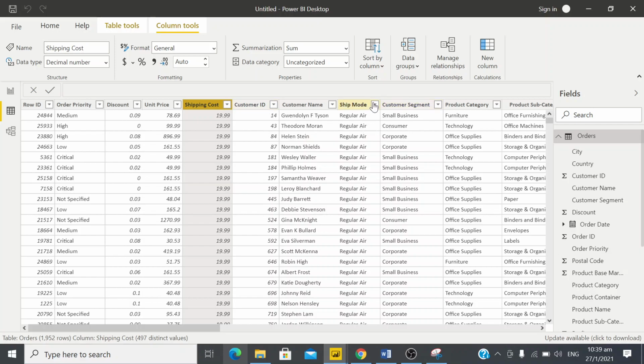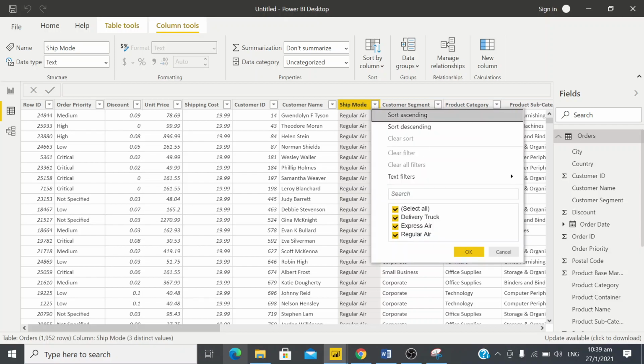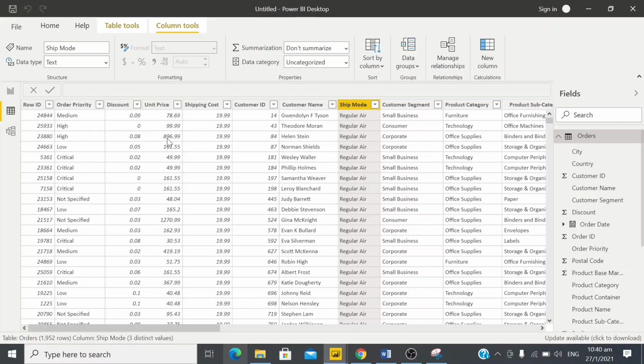And then you have the ship mode, which should be a categorical value. As we can see, there are only three types. Either it's a delivery truck if it's nearby, or it's two different types of air freight, either express or regular. I believe the express should be more expensive when it comes to shipping costs.